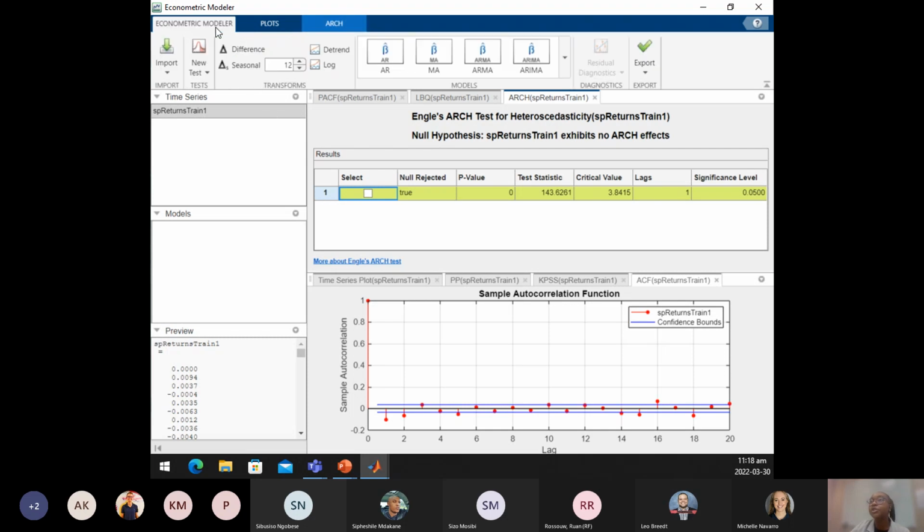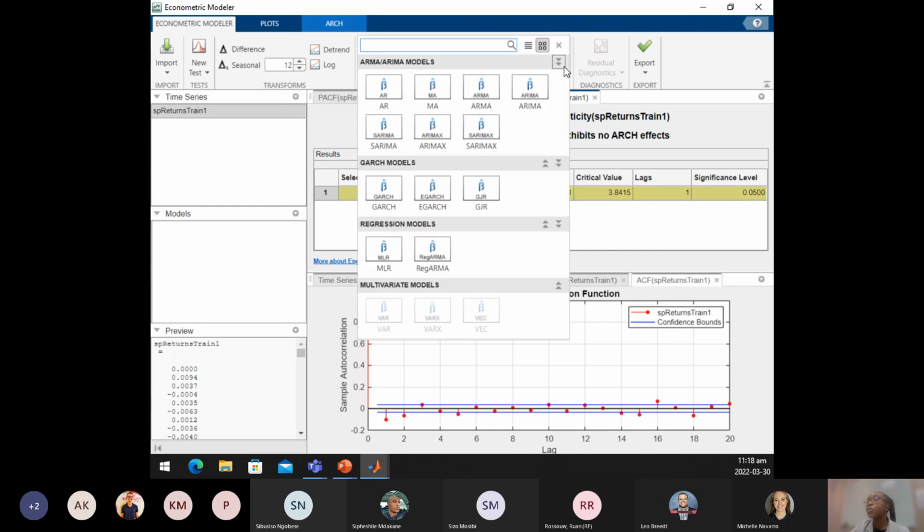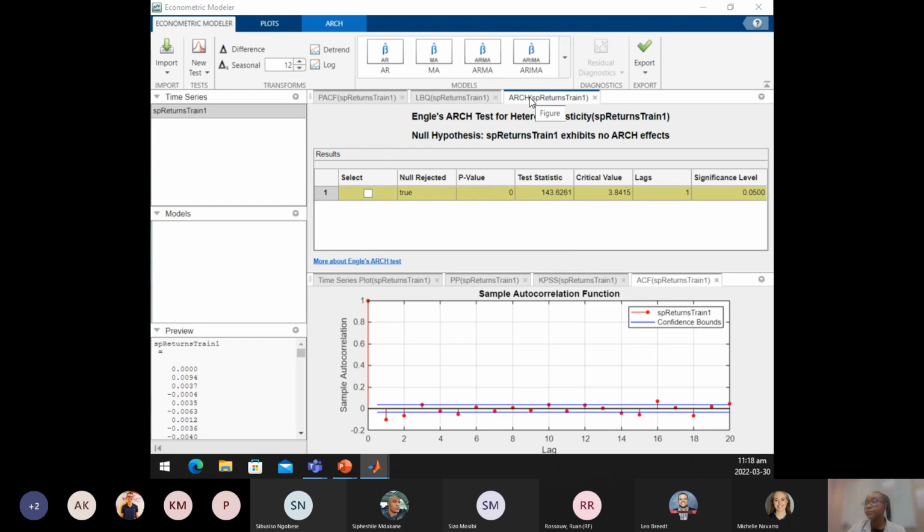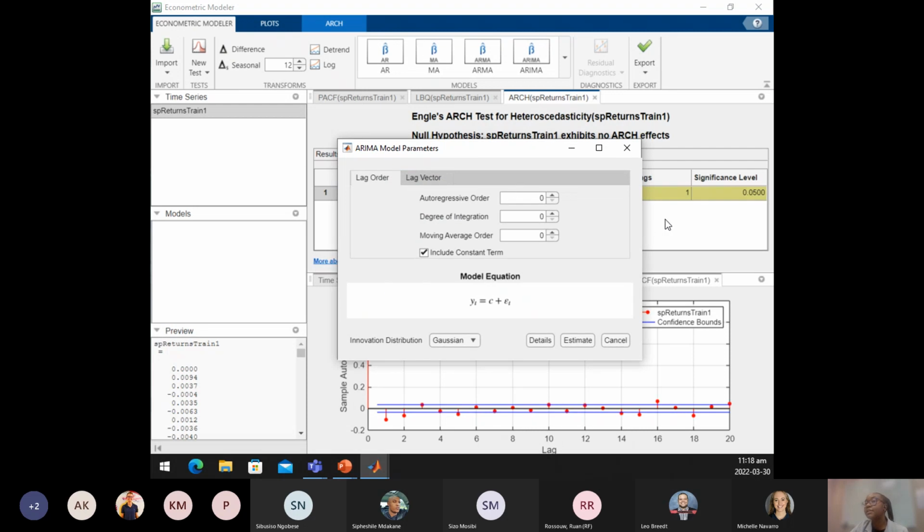If we go back to Econometric Modeler, we have some models here. We can look at estimating our ARIMA model. Right, so you get these options coming up. We want an ARIMA(1,0,1) model since our significance was at lag 1. If we go to 1 and then 1, we want the degree of integration to be 0, as we've already done the differencing. We'll use the Gaussian innovation distribution. And then if you go to details, you'll find some details on the model, and then we estimate this.